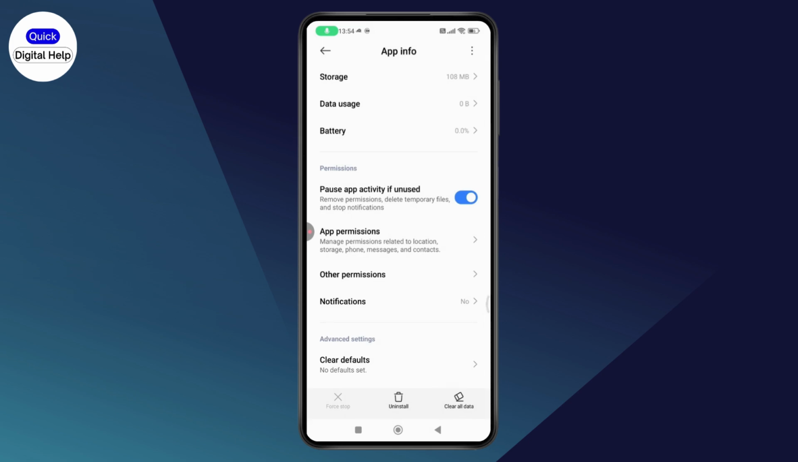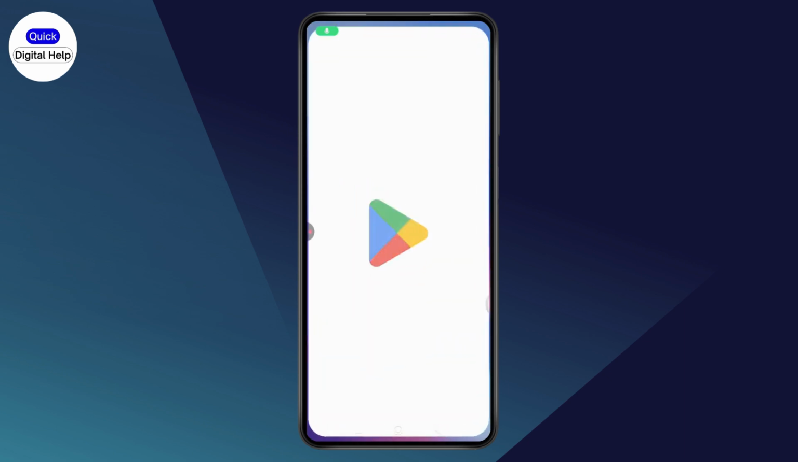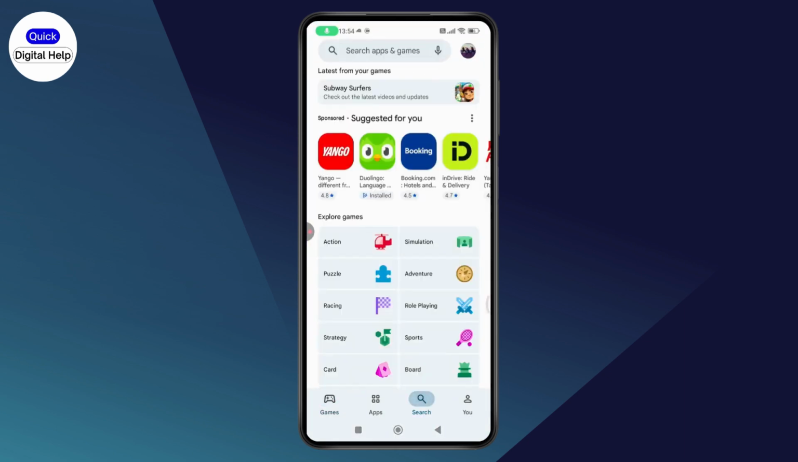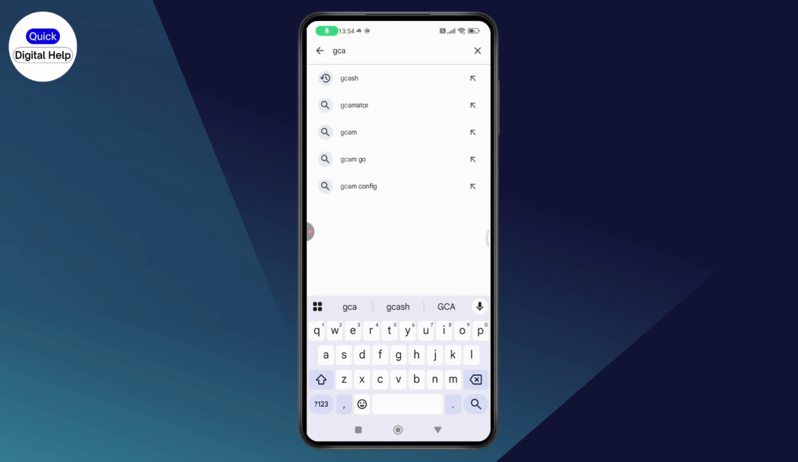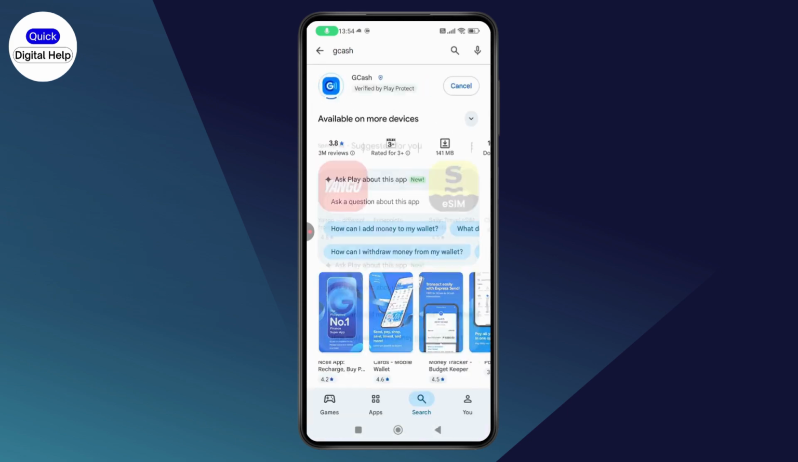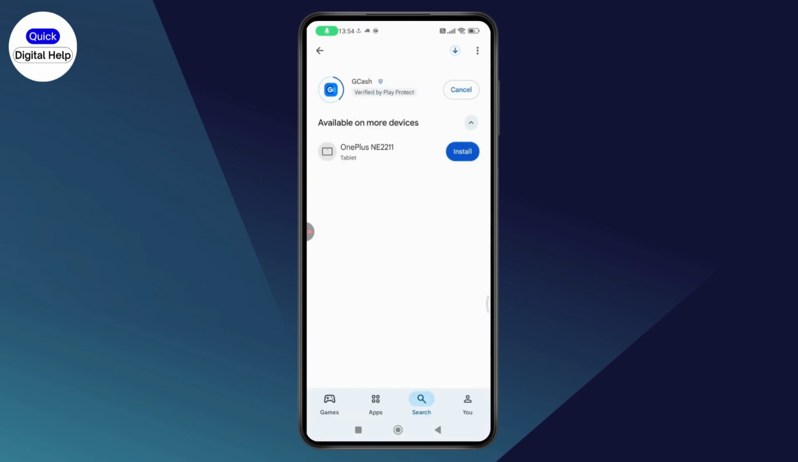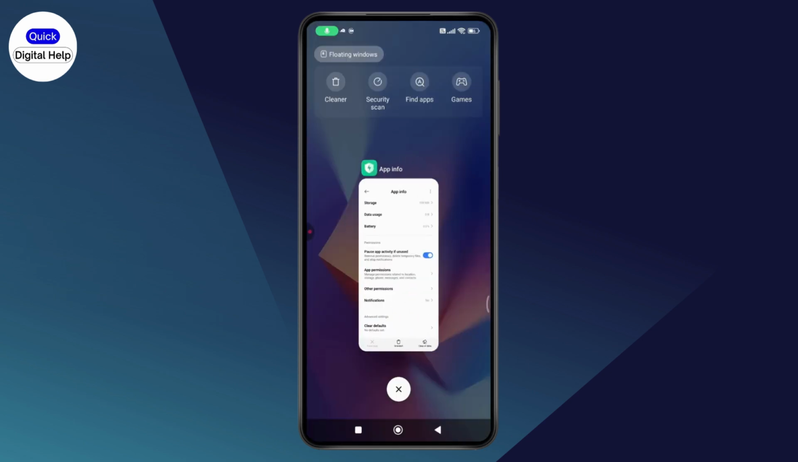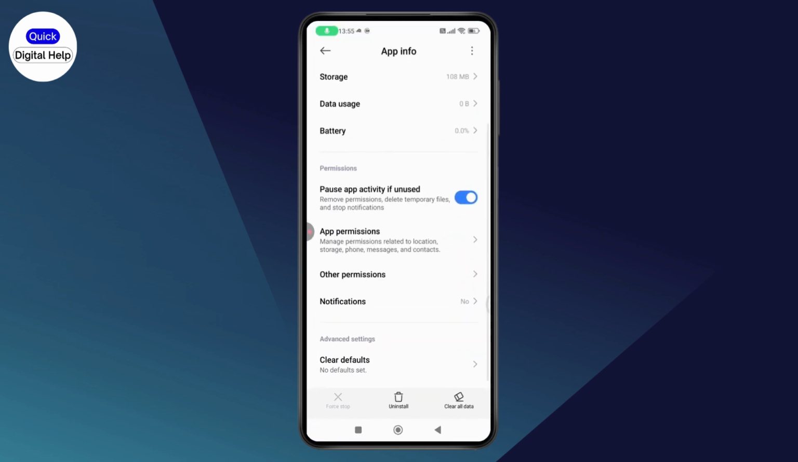If that doesn't fix your problem, then what you need to do is just simply go back and then open up your Play Store, go with search, and here you need to search for GCash. And if you have any updates on your GCash, just simply go and update it. And after updating, the problem might be fixed. Or you can just simply go and uninstall the application and then again reinstall it from your Play Store or your App Store and try to log into your account, and that's it.